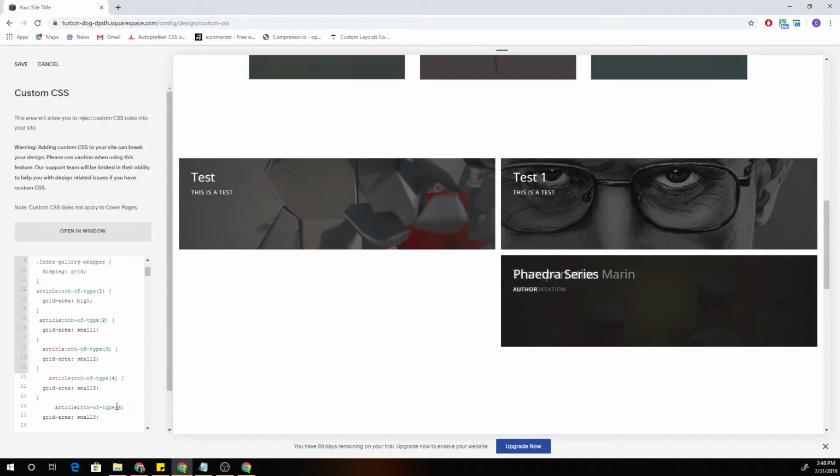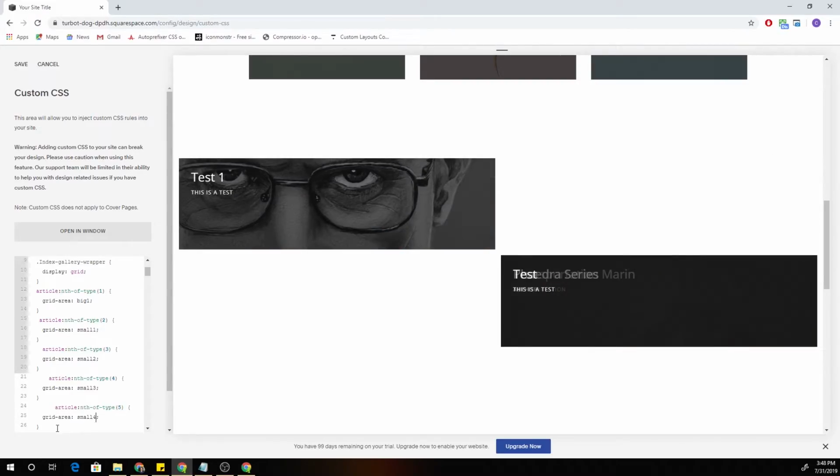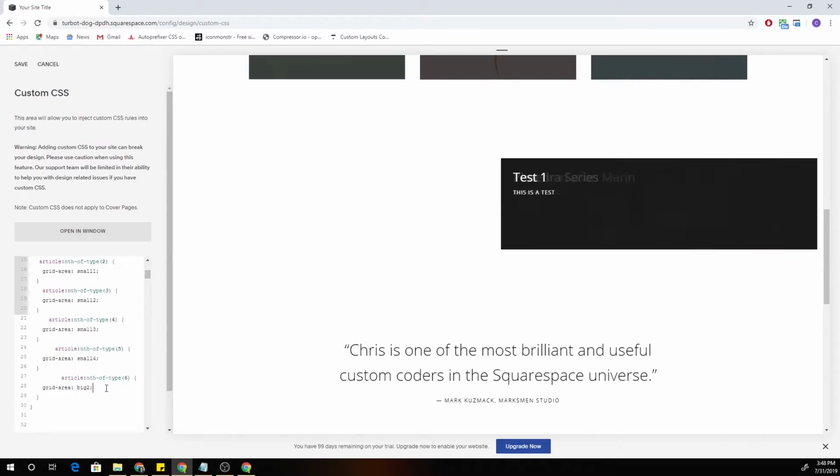Then the 5th article is going to be small 4, and then the 6th article is going to be called big 2, and that's the 6th article. So a little shortcut to clean up my CSS because it's starting to get a little out of hand. Control A to select everything, and then Shift and then Tab at the same time to align everything correctly.